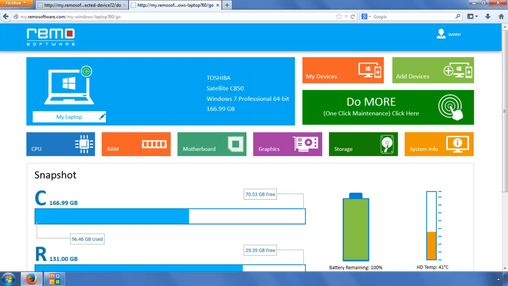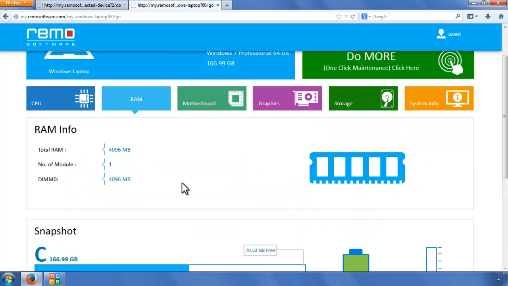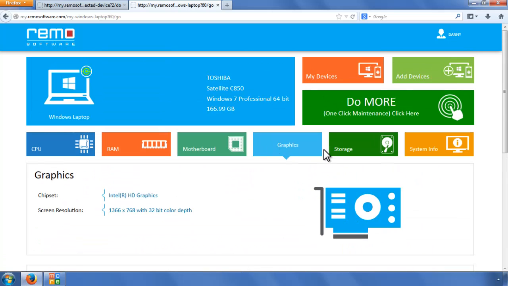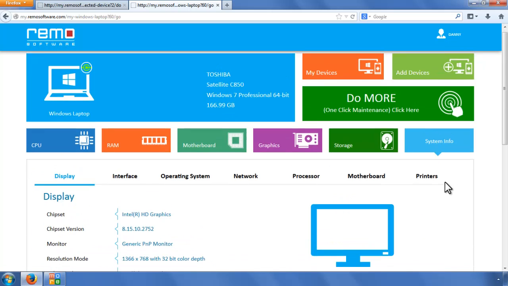Click on the added device to check the properties. Here, you can check the device hardware components, storage space, battery level, hard drive temperature, device info.